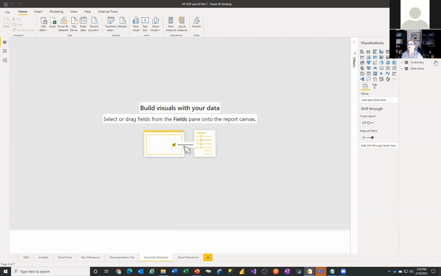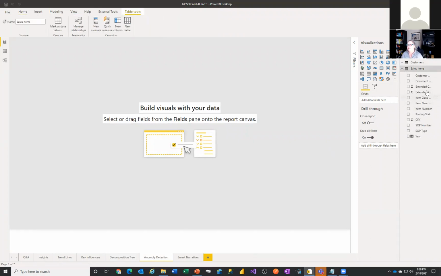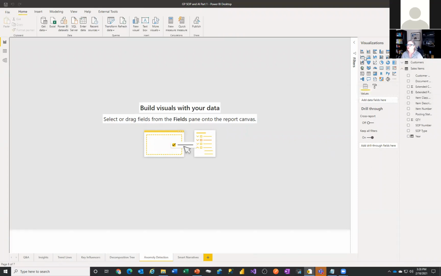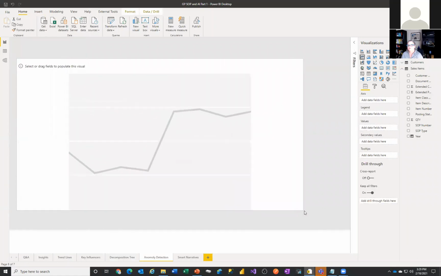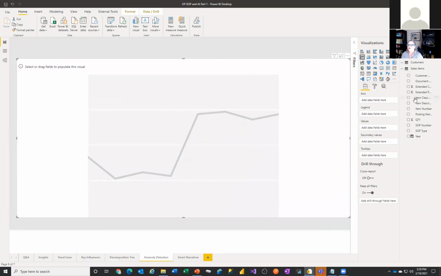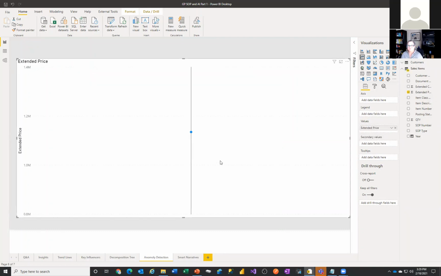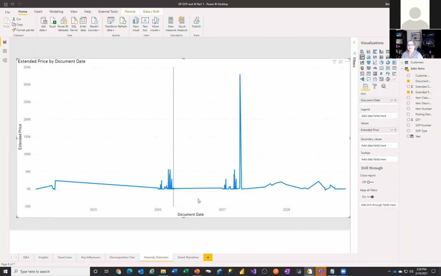So what I'm going to do here is take my sales. I'm going to take my extended price. Well, first I need a line chart, and I'm going to just make this big all the way across. And in my values, I'm going to take that extended price and populate that in my values. Now I'm going to add the document date into the axis. So I'm now looking at a line chart over a period of time. And this is also, by the way, great to do with cash.